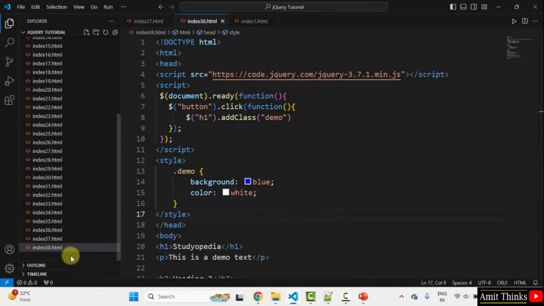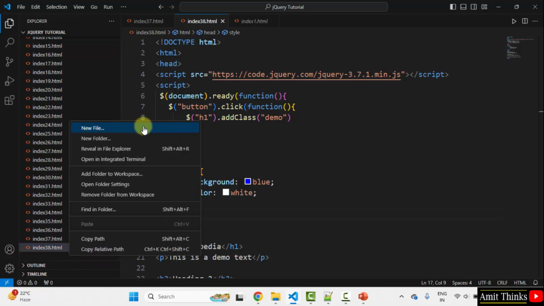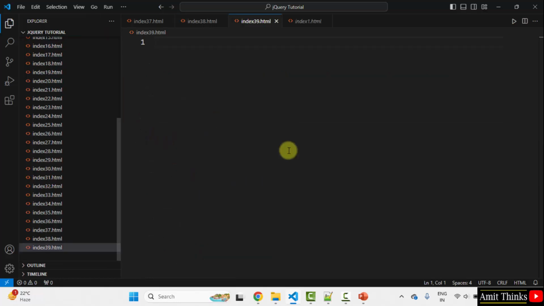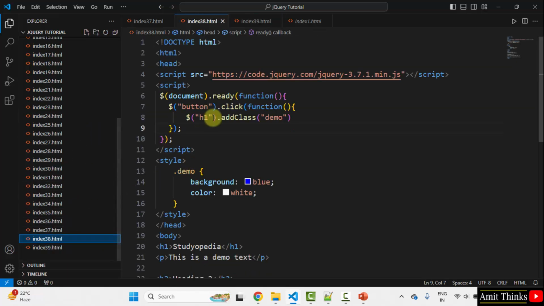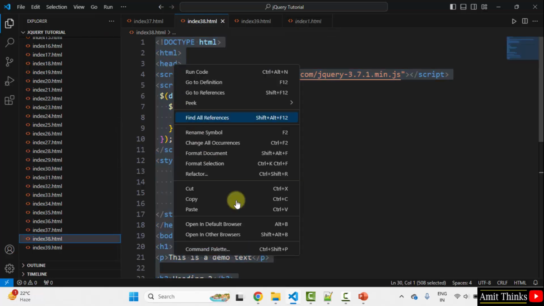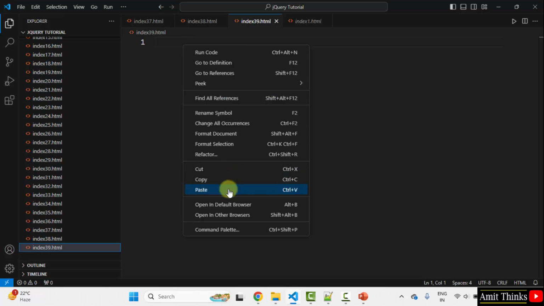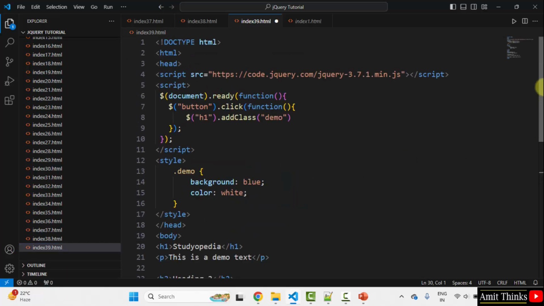Let us create a new file. Right click, new file. I'll name it index39.html. Okay, since we are referring the previous code, you can go to the previous code from here, or you can go from the hierarchy and click on the previous code. Right click, copy, and right click, paste. So what we did in the previous example, we have set a single class demo using the addClass method. This was our demo.